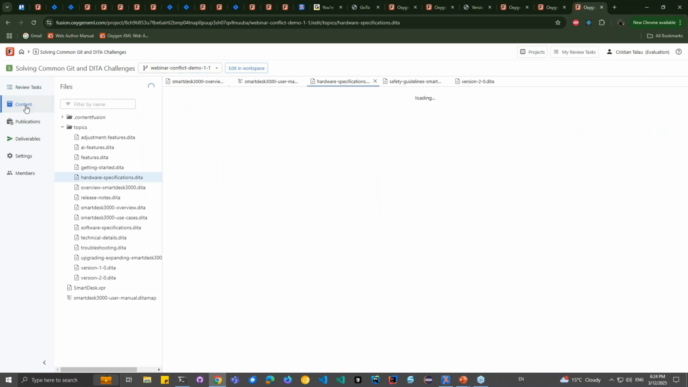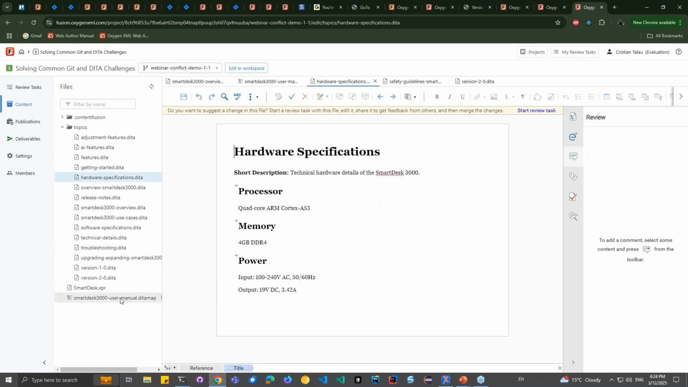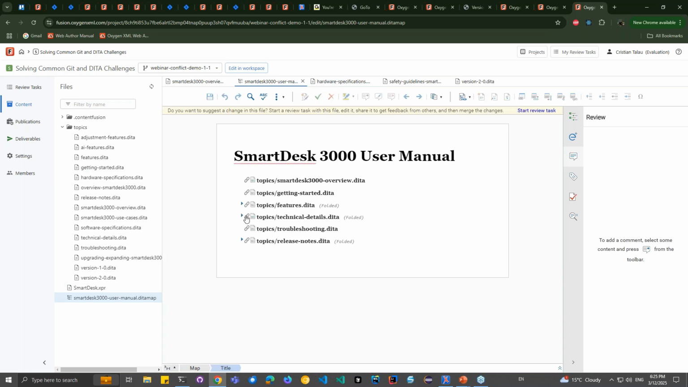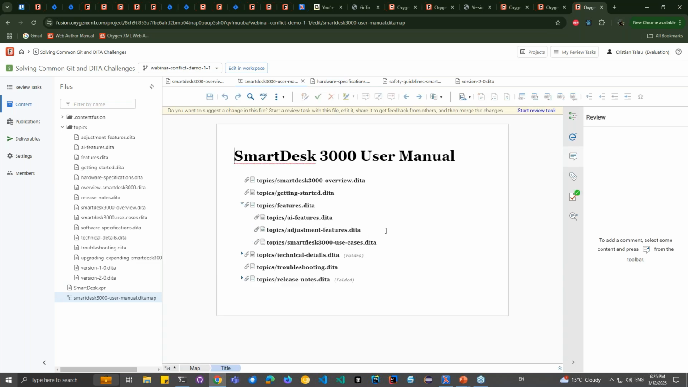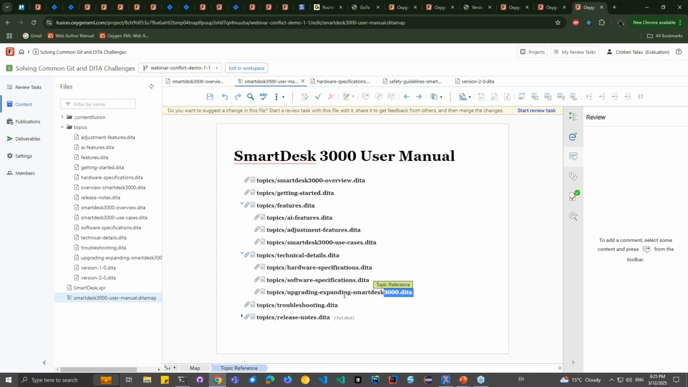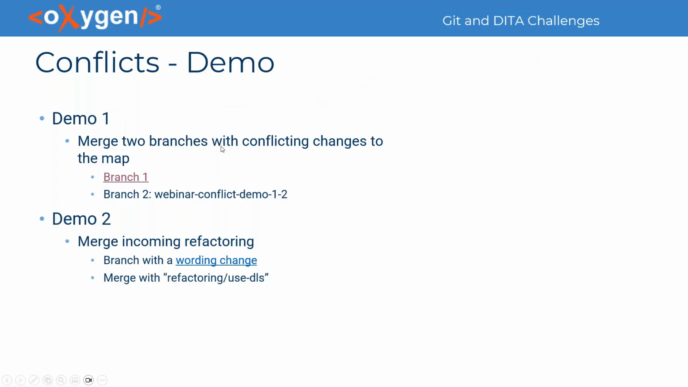So if I go here to the content, to the data map, I will be able to see both topics. One of them is this one, and one of them is this one. So this is the built-in tool for a simple merge case in which the conflict is automatically mergeable.